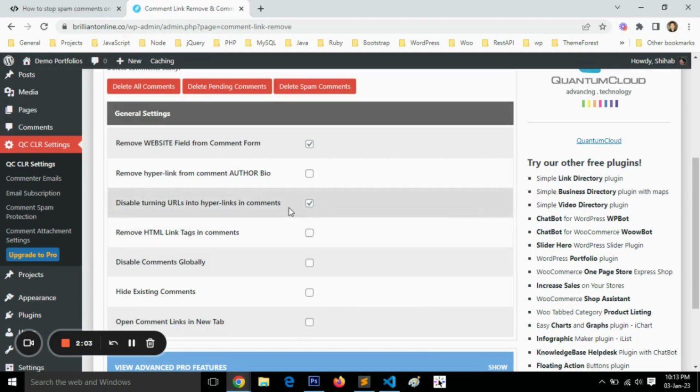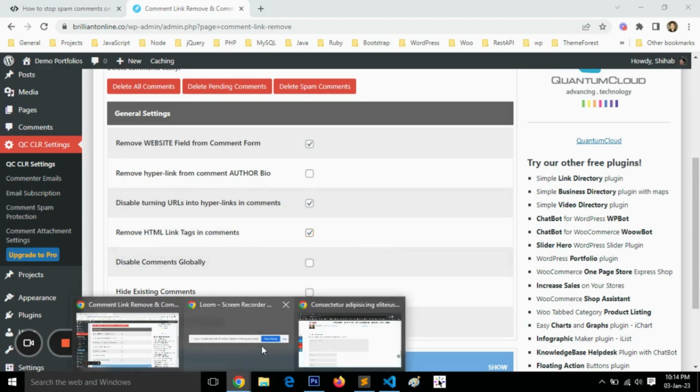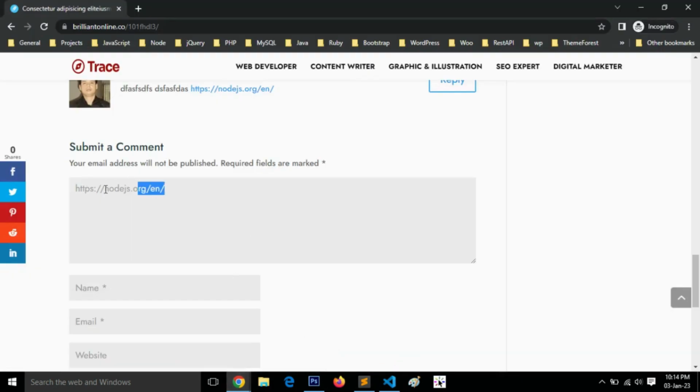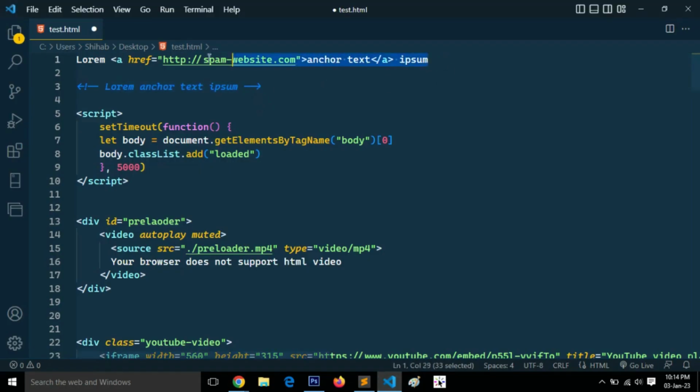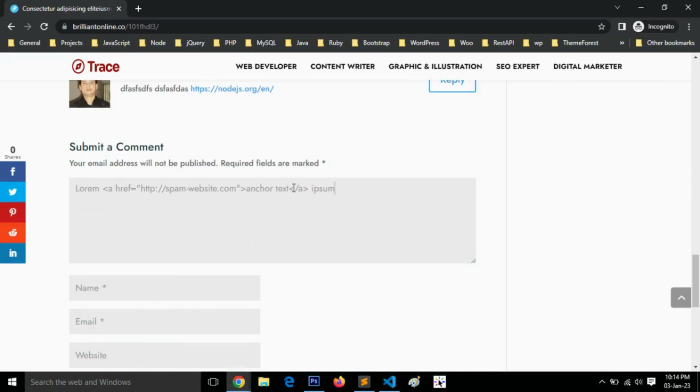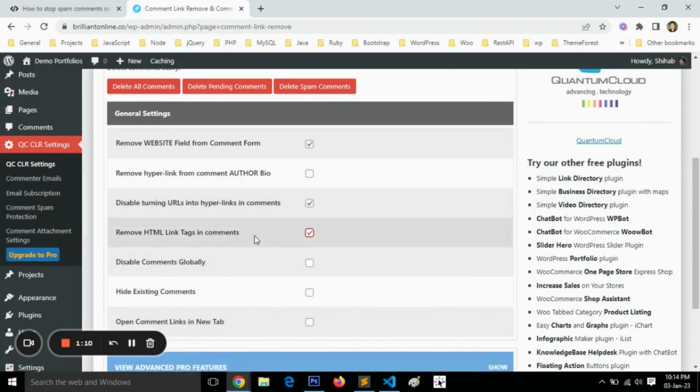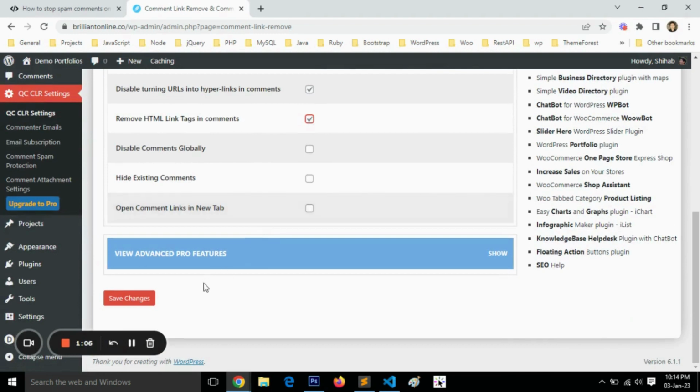So this is done if someone inserts a link or a URL, and you also have to enable this option, remove HTML link tag. That means if someone manually types an anchor tag in this blog post, for example, this is an example anchor tag, anchor text, this type of HTML link will turn into plain text. For example, this plugin will remove this part and also this closing tag, and this will become plain text. So this is what it does. This is the third option. This is all you have to do, and save your changes.